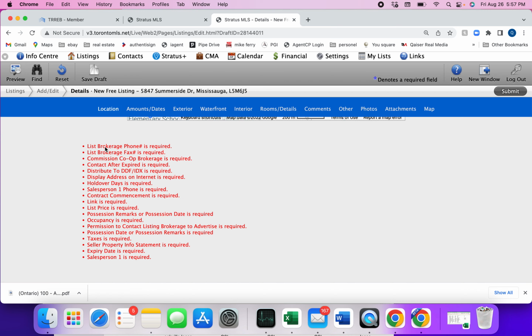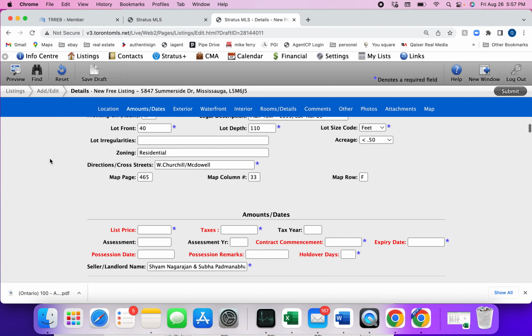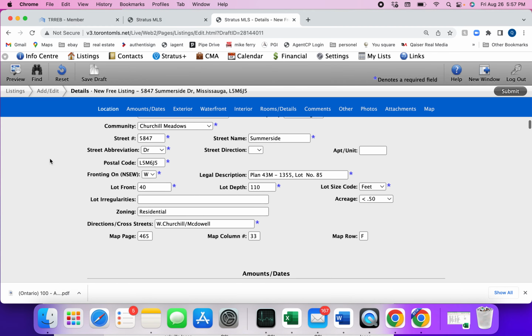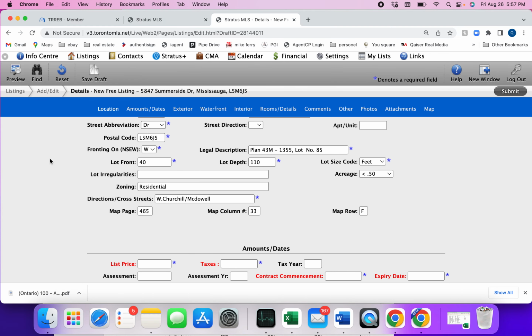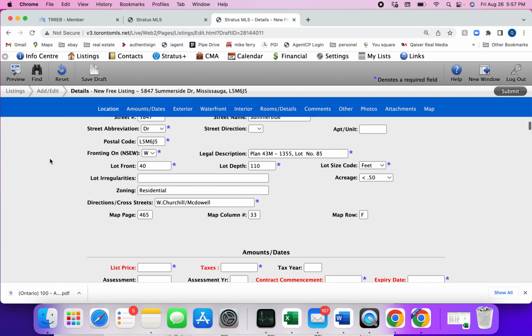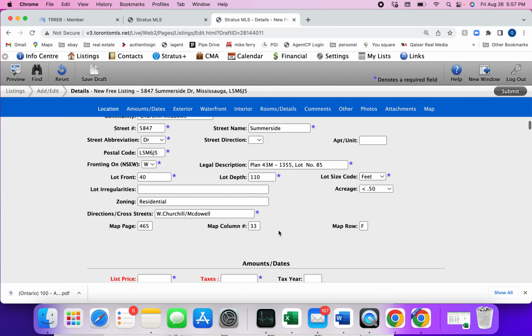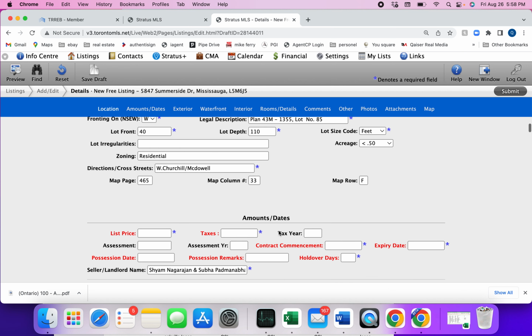So I can press the first one, or I can go from the top and come down and see all the red ones which I need to fill. A few things you need to change in between, which don't change by themselves, and I'll show you. From the top, as you can see, it's Churchill Meadows, street name Summerside, the postal code is there, the legal description is there, lot front, lot depth is there. Okay, everything is there. And I come down.